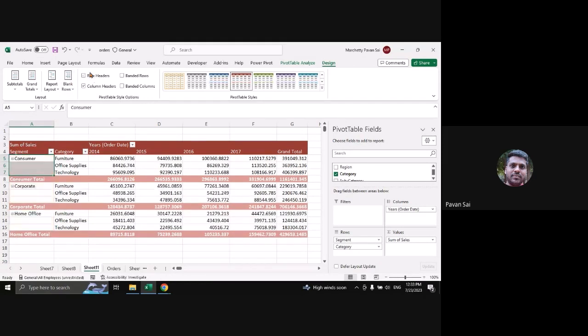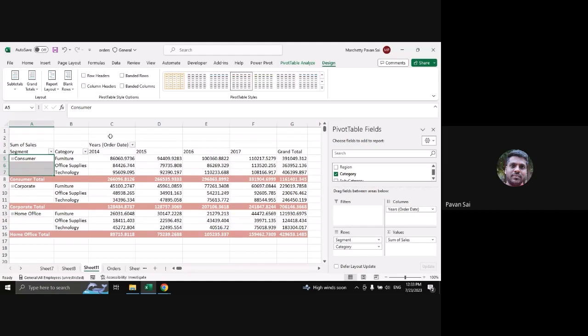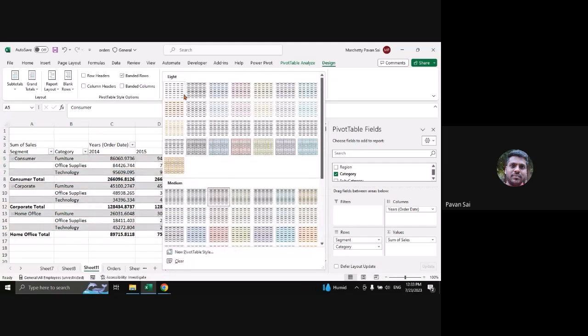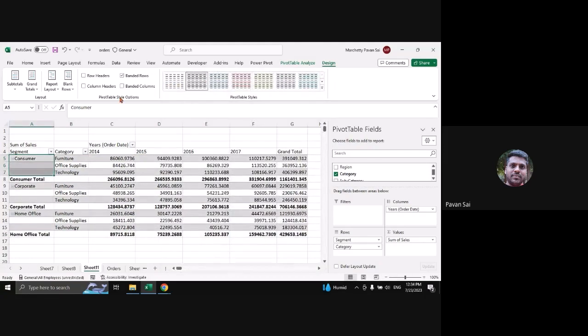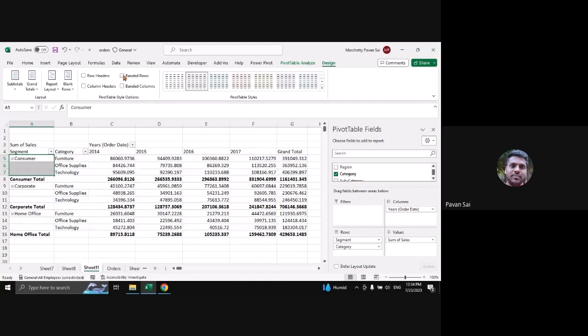Row headers, if I remove row headers, you see this row headers, it has stopped highlighting. Column headers, you see column headers, it has stopped highlighting. Banded rows is something where, since I have selected a different version, it will show that. Now you see this version. Banded rows, if I check, it will show the alternate rows highlighted. Banded columns means alternate columns are highlighted. Okay, you can choose multiple designs.